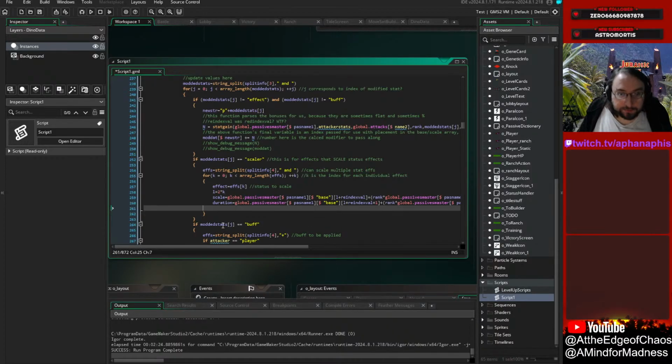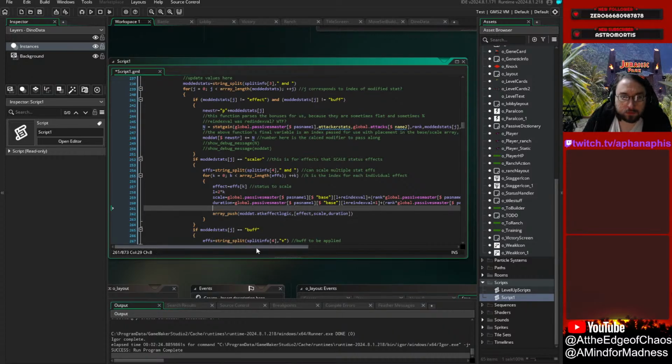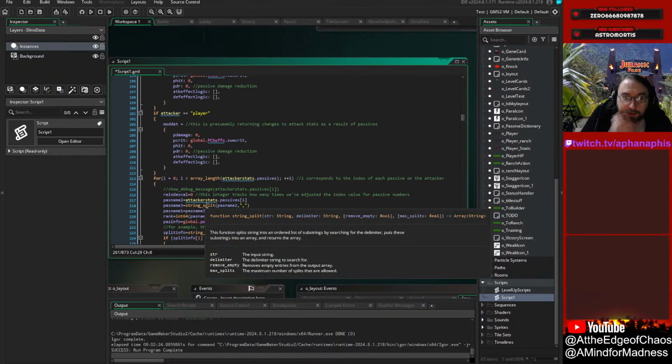So we go to here. Array push to mod.attack effect logic effect scale duration. So this is bleed. And then 1 and 1 to 3. Now here's the problem. This adds on, so I need to do something else here for this. I need to get the target's bleed.